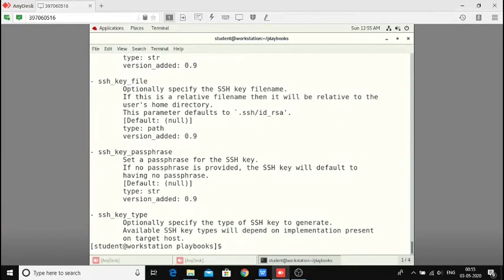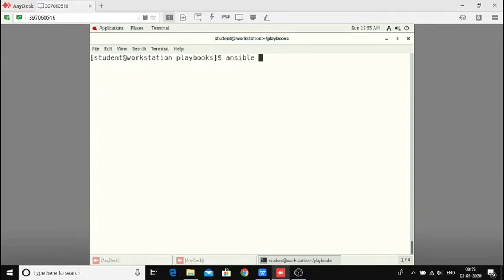So you can run ansible server A -m for the module, and the name of the module I want is user. -a is my argument, and I want to give the argument name, let's say Sivraj, uid, let's go with some number, and state present. Hit enter.